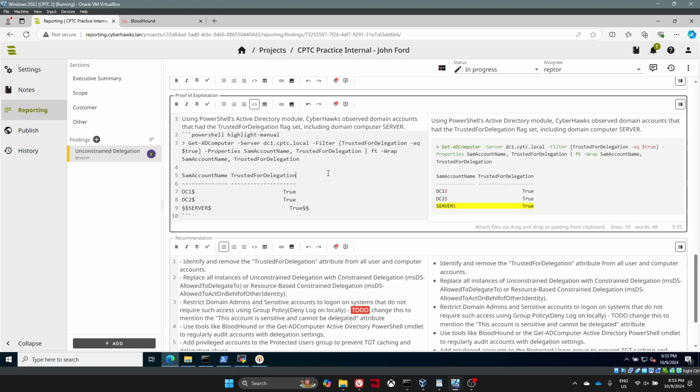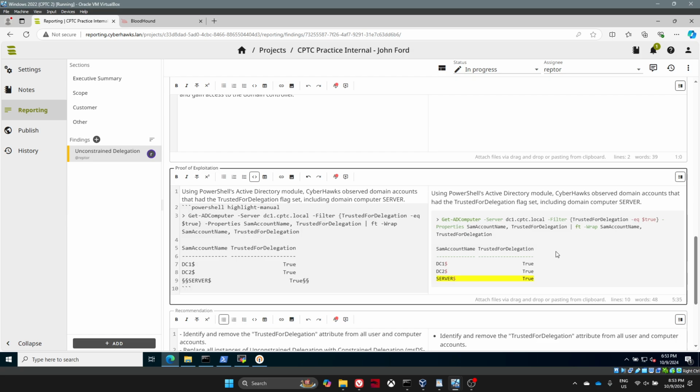I was going through it kind of slowly, but this is how I would write my proof of exploitation. Using PowerShell's Active Directory module, CyberHawks observed domain accounts that have the trusted for delegation flag set, including domain computer server. And then here we have the command, and we have this highlighted. Very clear proof, right? Could not be clearer.